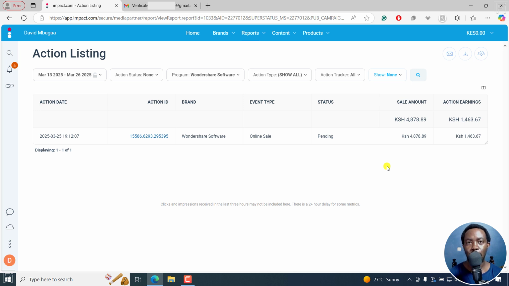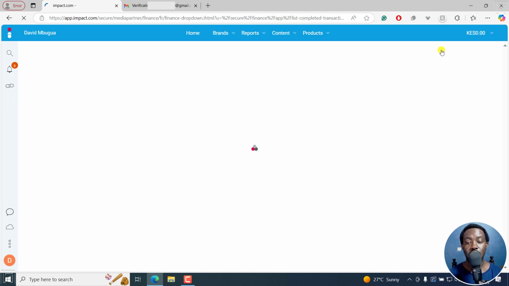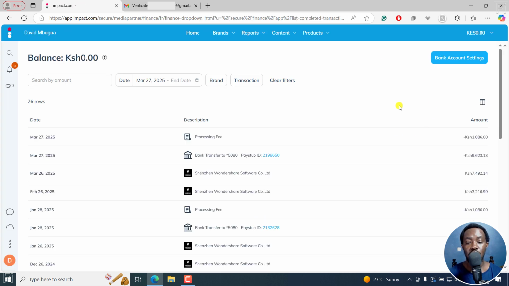Next up, you may need to check balances. If you have an amount of money, you can click on this drop down to the right and click on balance. From here, you'll be able to see how much money is the balance, and if you've been paid, how much money was paid, how much money was deducted, and so on and so forth.